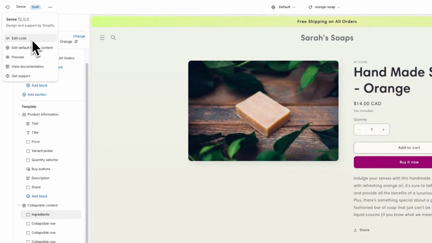And so you can click on Edit Code, which brings you to the page we were looking at previously, where you can edit your theme code. Then you can edit the default theme content we were looking at earlier as well. Then this is a great option. The preview is, this is a theme that's in your theme library, but it's not your live current theme.